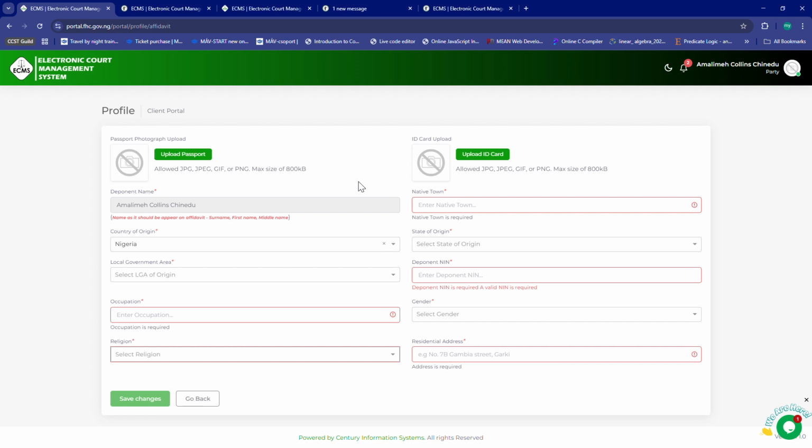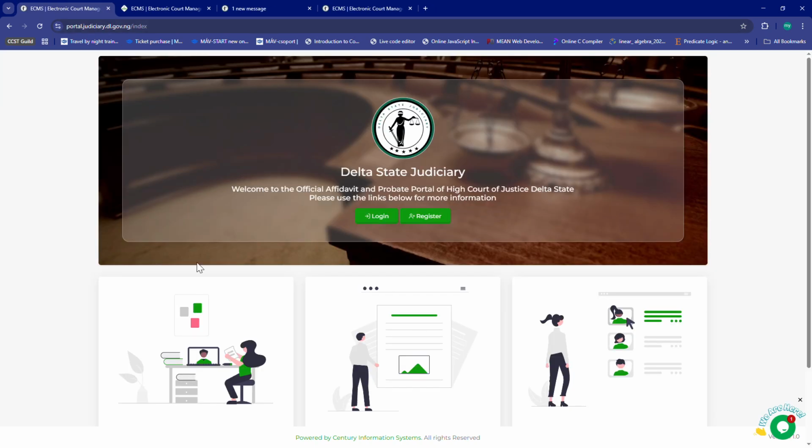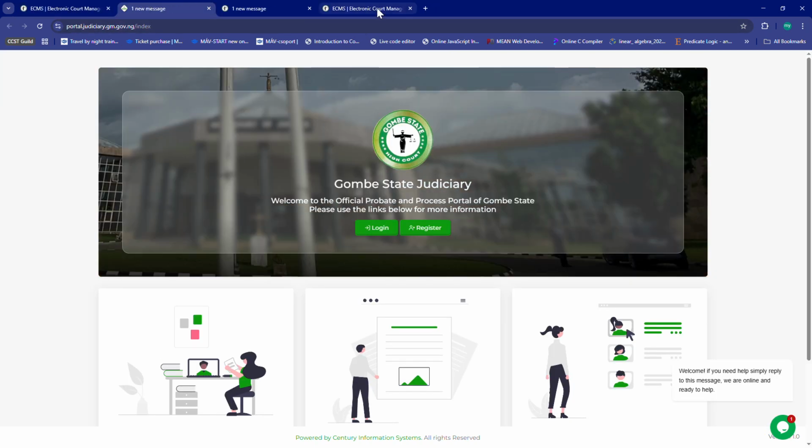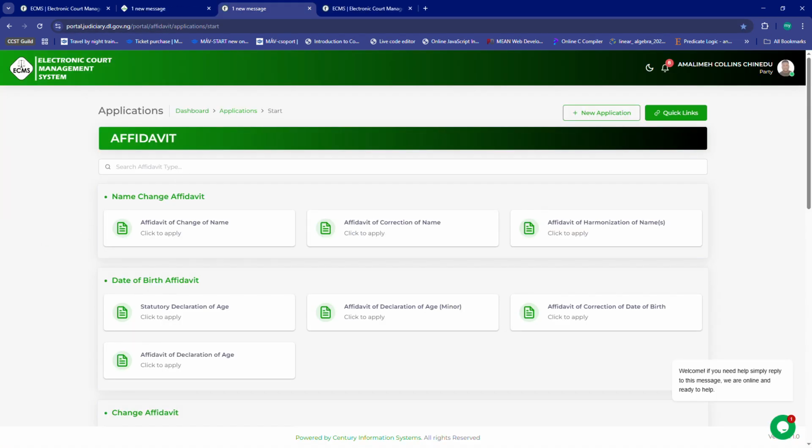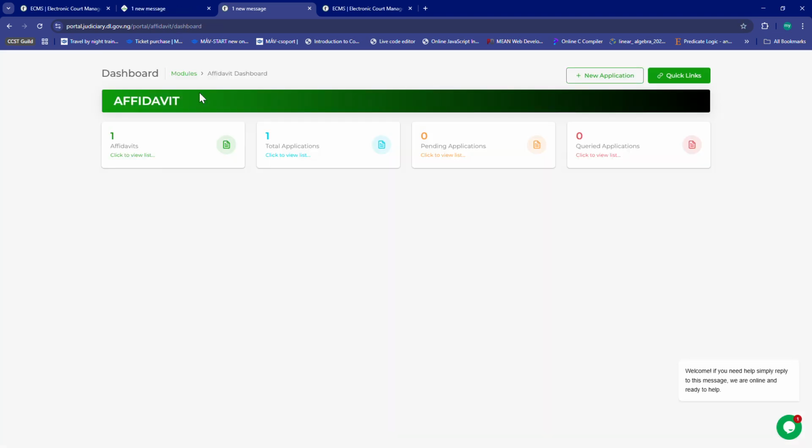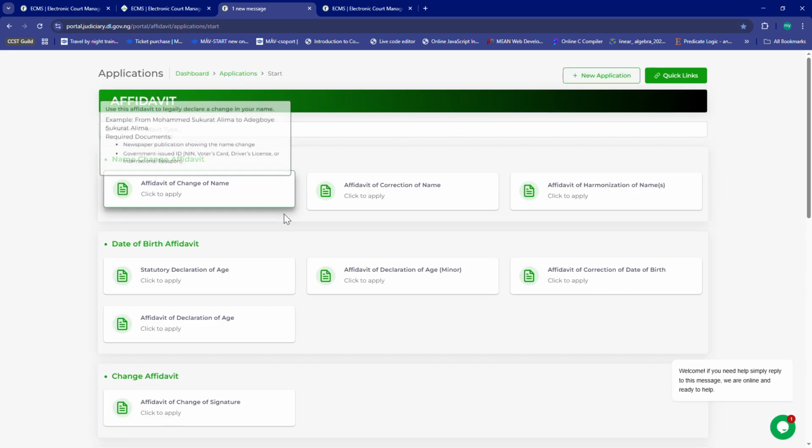In the next stage, you already have your information there. Now this is the next stage. This is your dashboard. Now you can start a new application. To start a new application, you just have to click here, new application.